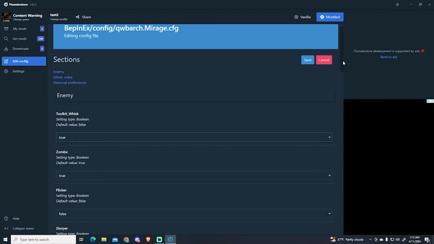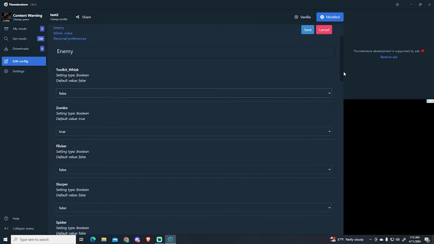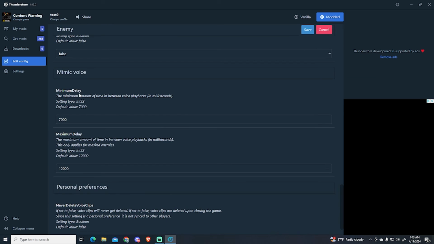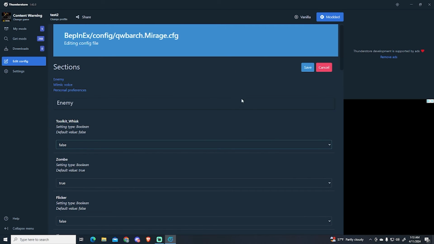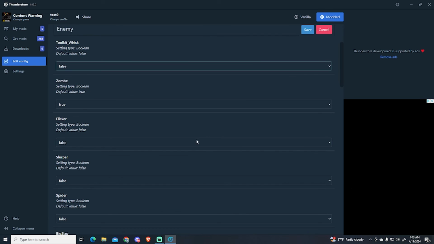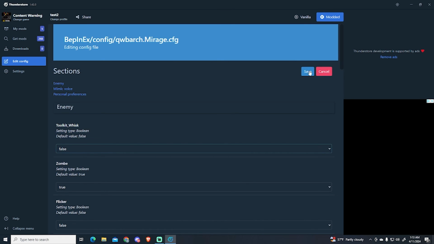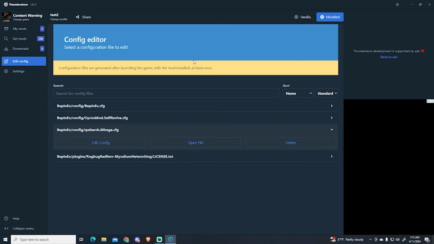You can set this on true or false. Then you also have this option to configure the minimum and maximum delay. So this is basically different for any mod that you want to install. But just configure it however you want. Click on save. And then you just run the game normally.